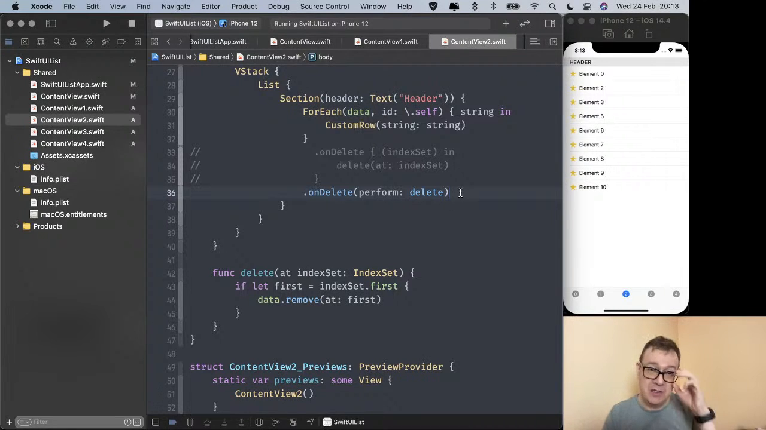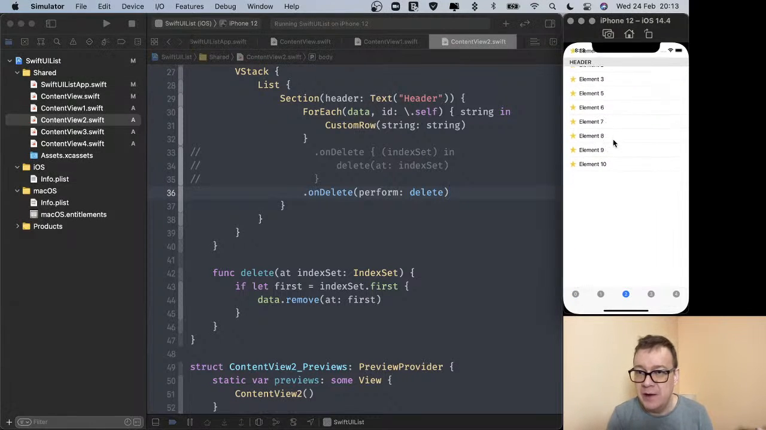Okay, so next up, I want to move the rows, and for that we are going to use SwiftUI's edit button. It's a toolbar item, and let's just add in the navigation view. And while we are there, we are going to fix that, element 0 is there picking up.